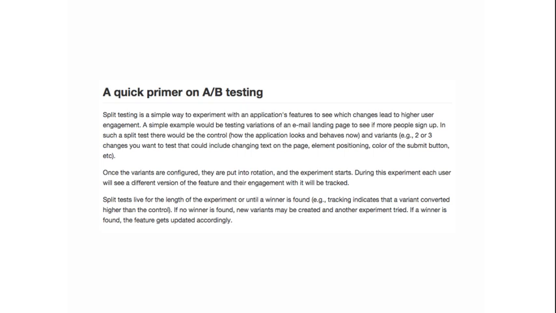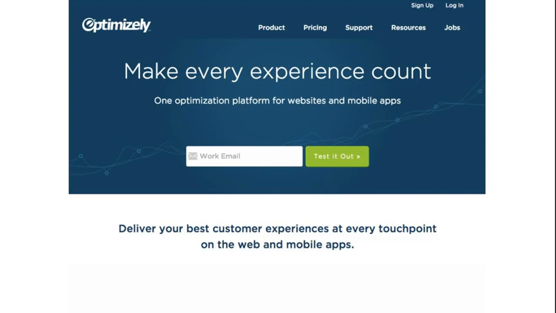And so these tests generally run for a predefined length of time until a winner, or quotes, is found, typically based on if there's a lift in engagement. And then if there's no winner found, these new variants get introduced and the experiment gets rerun. So rather than deal with this tap dance of someone else changed the page and now your tests break because of things outside of your control, you could opt out of it.